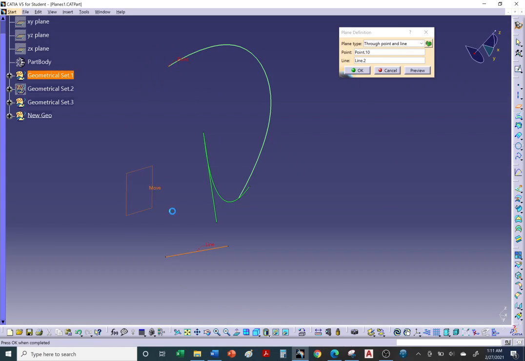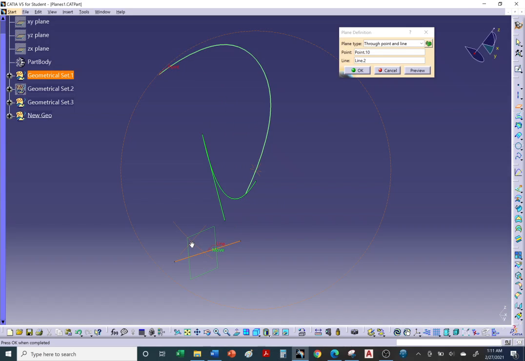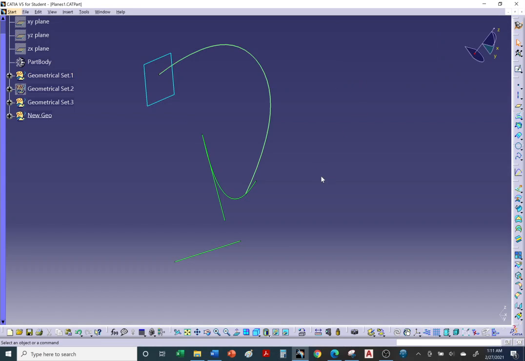You can always use the move. You can see it intersects the line, and it also intersects the point that we chose. Okay, so that's point and line to define your plane. And again, a plane goes on forever. All right, so let's go back.